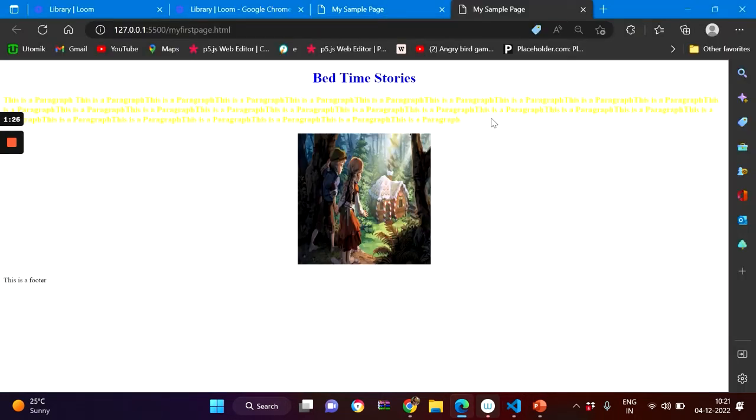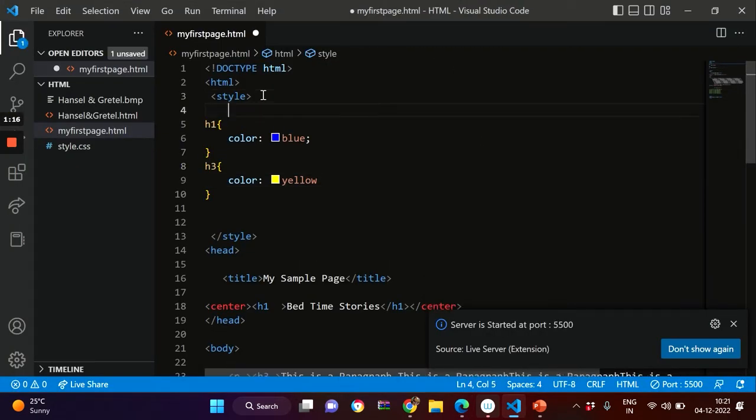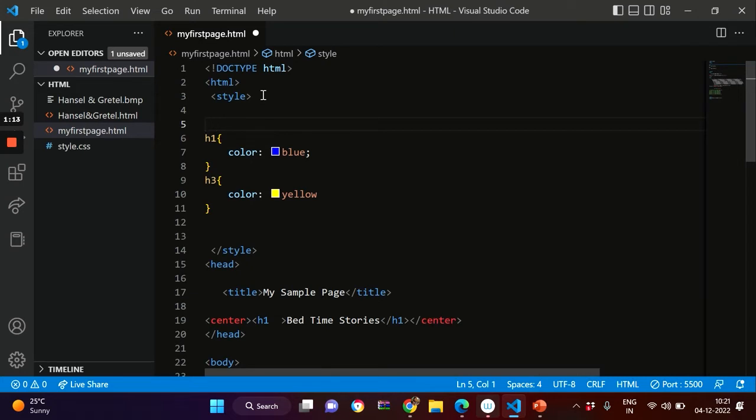Okay, so here we go. So we can get to see that those are different colors now. Now I want to give a color for the body also. I can give that too here. So I will be using a body tag. This body will be there.